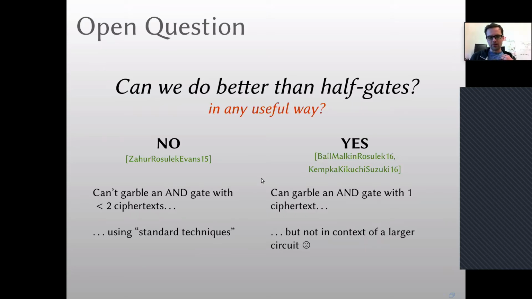So right now, the current open question for garbled circuits is whether we can do better than half gates, but in a useful way. Like, can you garble an entire circuit where the XOR gates are free, but the AND gates all cost less than 2? Currently, that is not known. So that's the open question here.